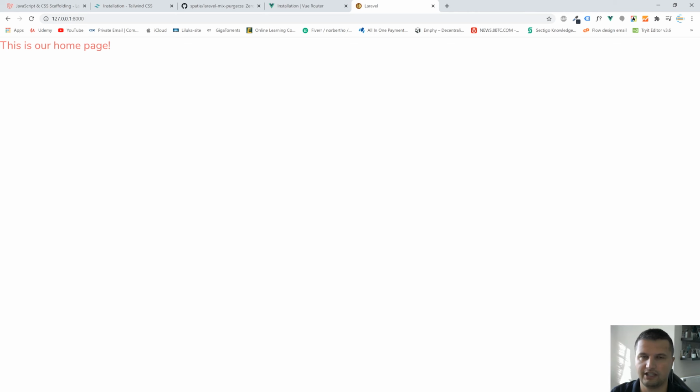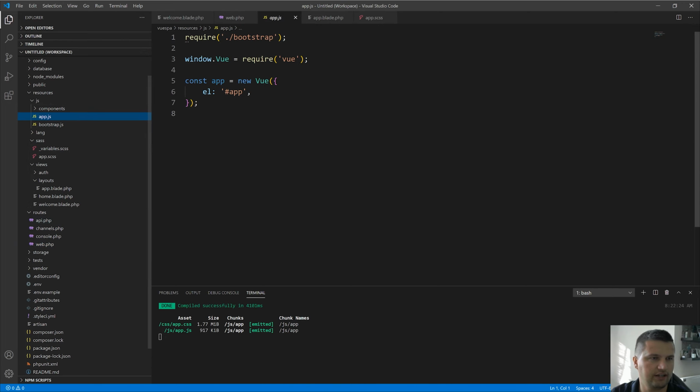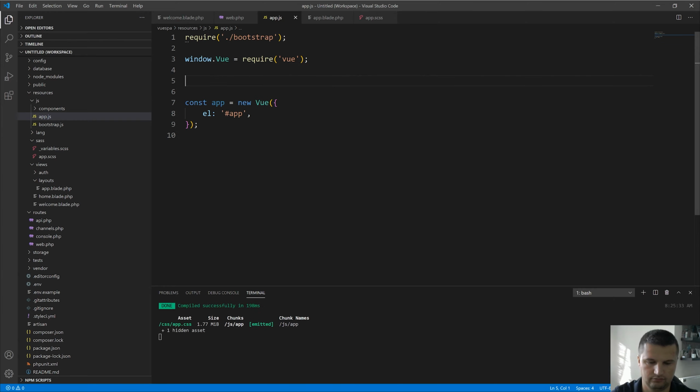Okay, so now let's include Vue Router inside our application. So let's go to the resources, JS and app.js file. And we already have required Vue.js inside our application. Now let's import Vue Router.